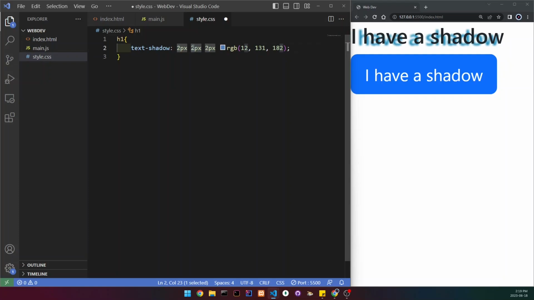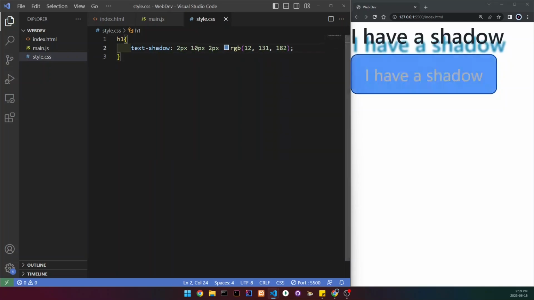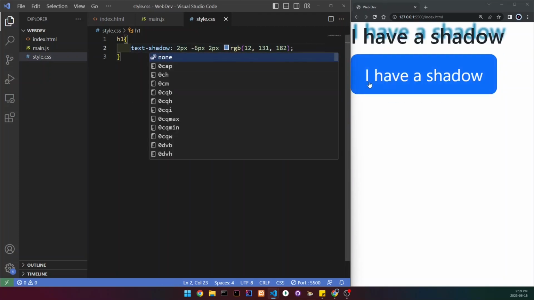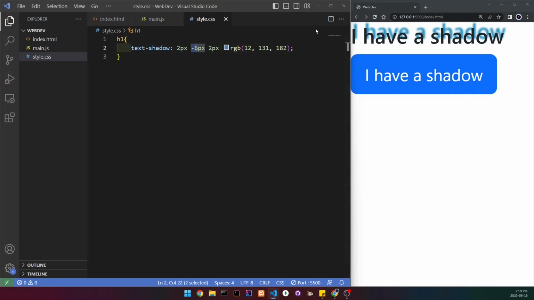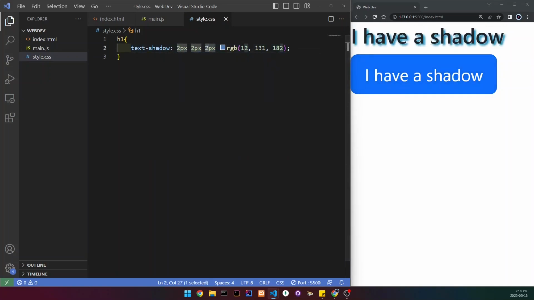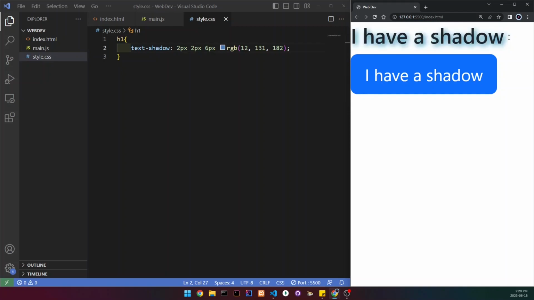And if you haven't guessed already, this one is for the y-axis. So if we set this to 10, we're going to see that it moves down. I'm going to set this to 6, and then if we set this to -6, it's going to go up. Set this back to 2 pixels. And this next one is kind of like the clarity of the shadow. Right now it's set to 2 pixels, and we can see it clear. If we set this to 6 pixels, we're going to see that the clarity is not going to be as good as before.